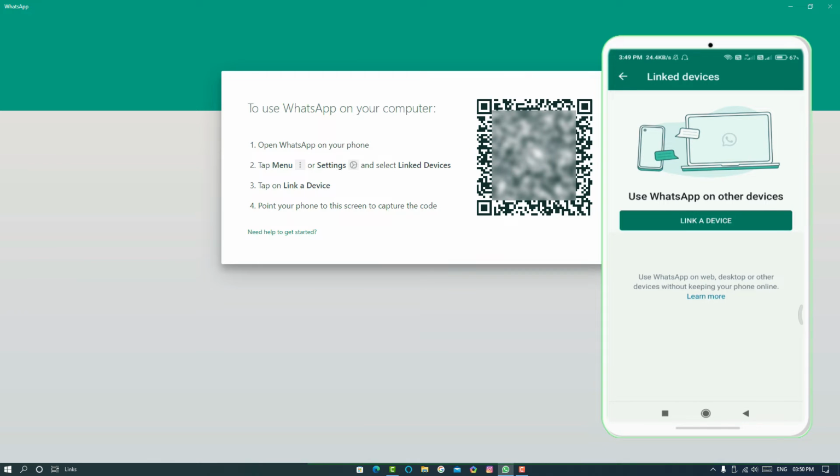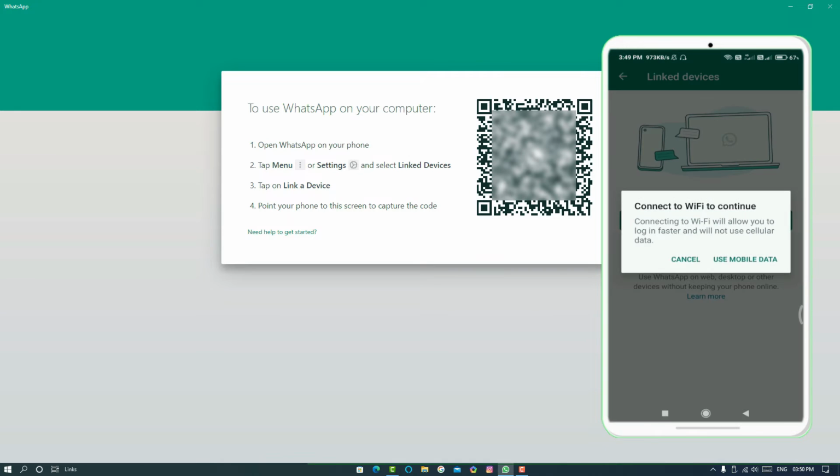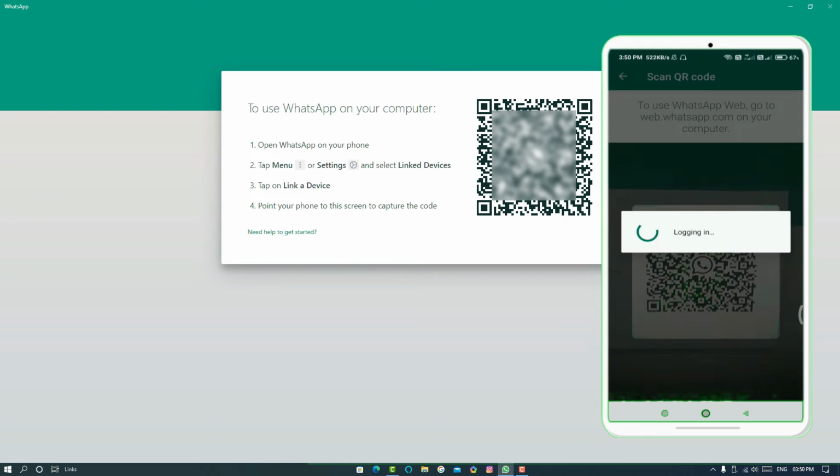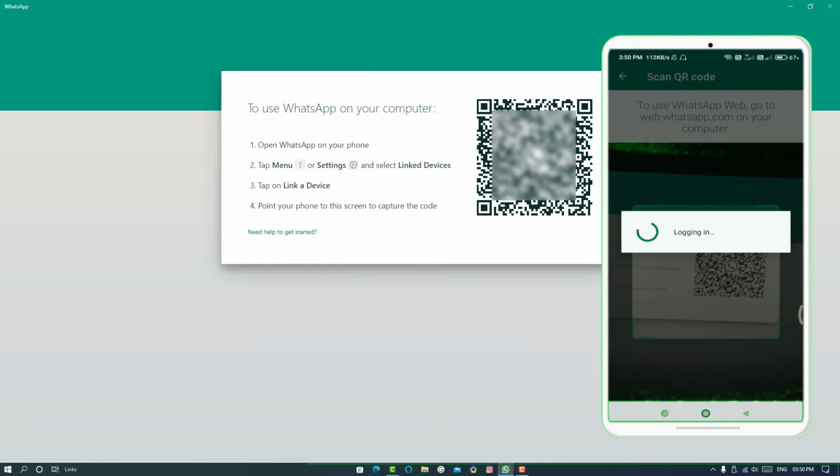After that you can see a new interface, and in this interface you can see Use WhatsApp on other devices. Just tap on this Link a device option. After that tap on Use mobile data, and now you can see we have enabled a QR code. After scanning this code you can see it is logging in.